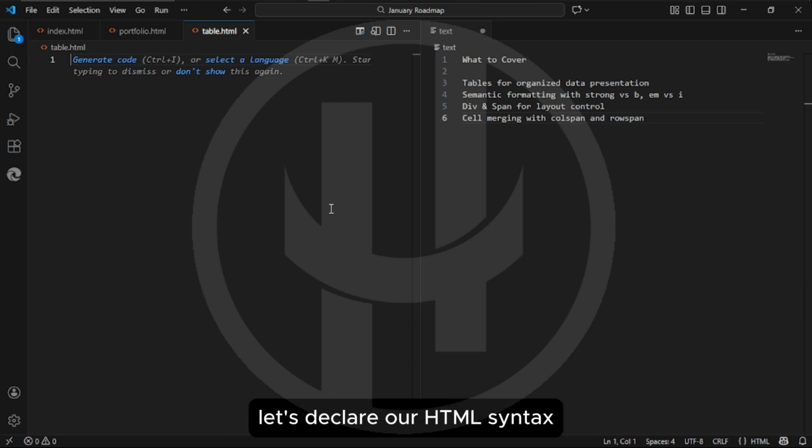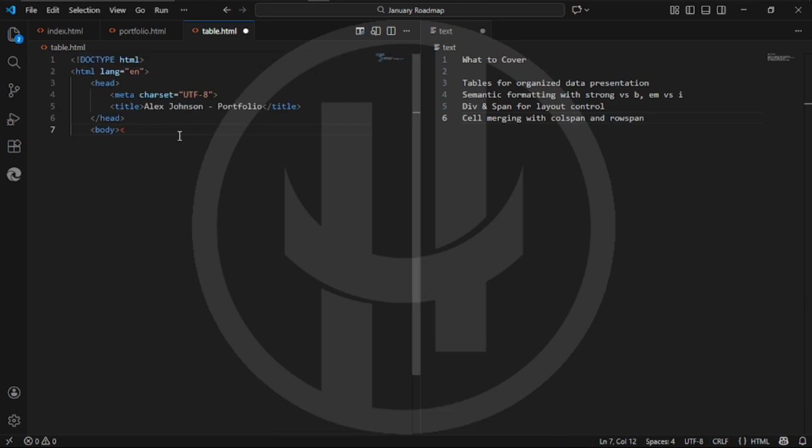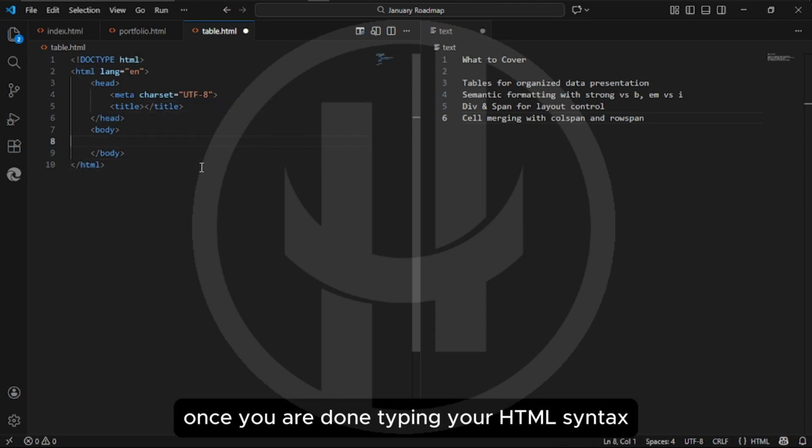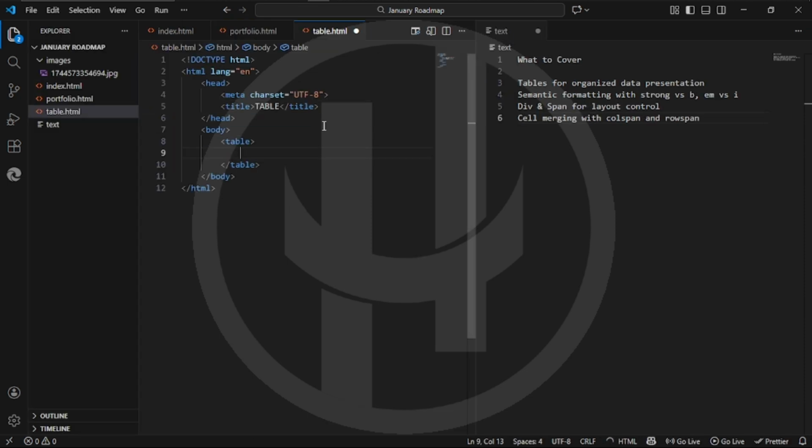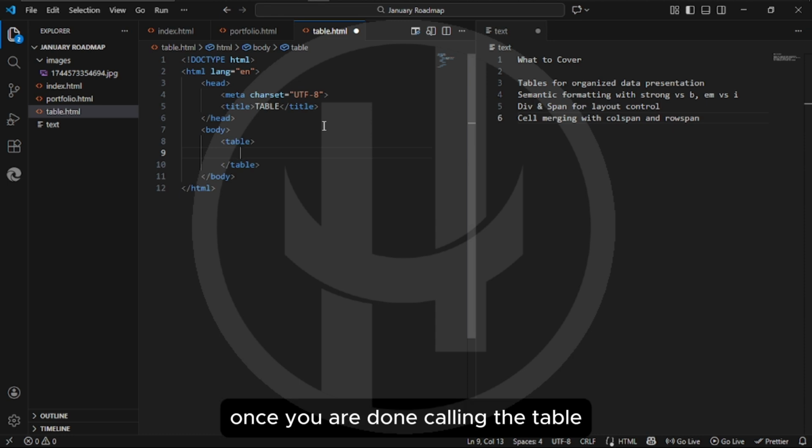First, let's declare our HTML syntax. Once you are done typing your HTML syntax, I will turn the title to table. Then in the body, I will call the table by its name. Once you are done calling the table, add the following code.